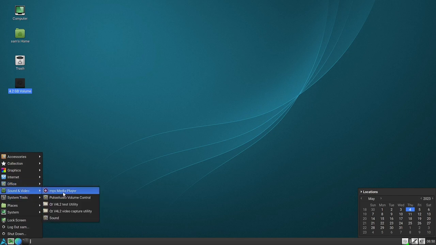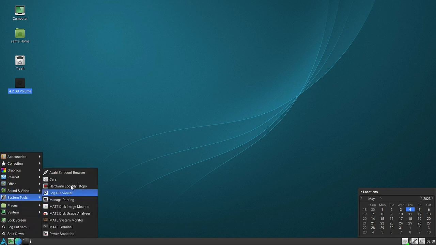In sound and video, you can see the MPV media player, PulseAudio volume control, the video test utilities and the video capture utilities along with the sound. So this is the sound manager. In system tools, you have got the Avahi zero configuration browser. Caja is there. Caja is the file manager. Hardware locality lstopo, log file viewer, manage printing. It is the CUPS printing. Mate disk image mounter. Then the Mate disk usage analyzer, Mate system monitor, Mate terminal, and the power statistics.